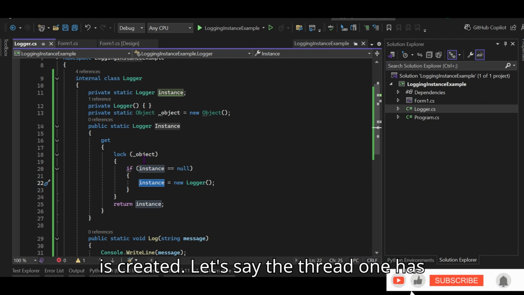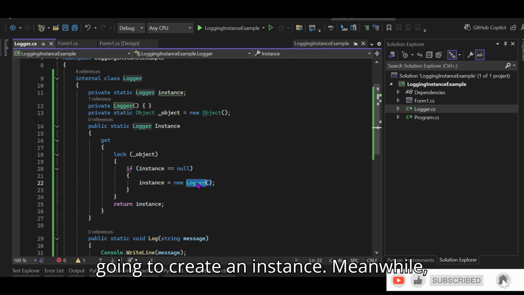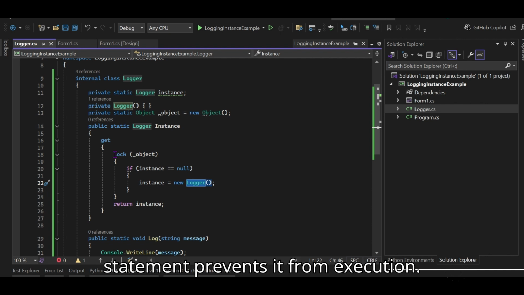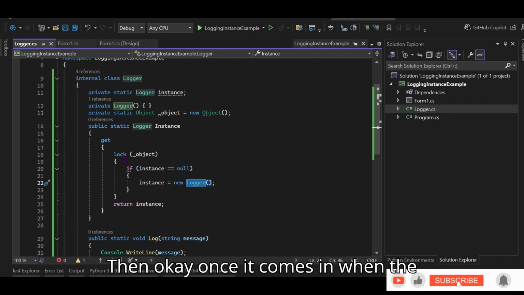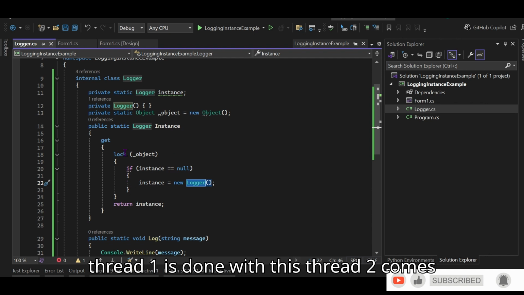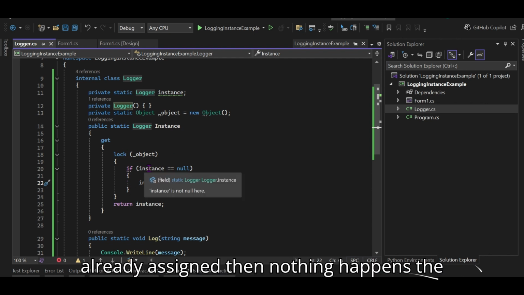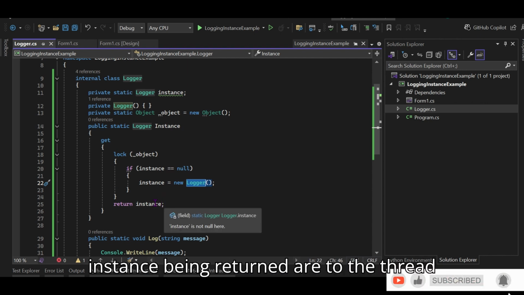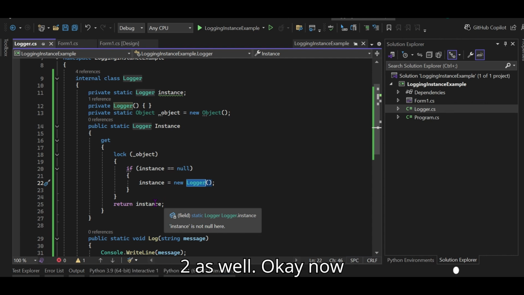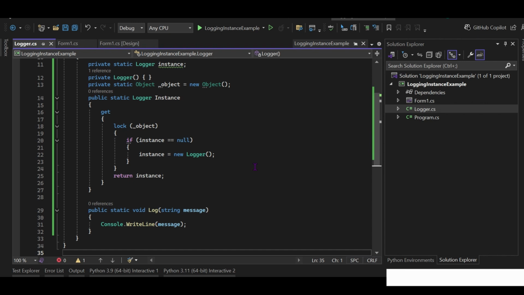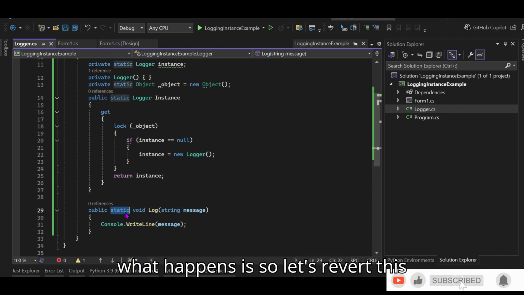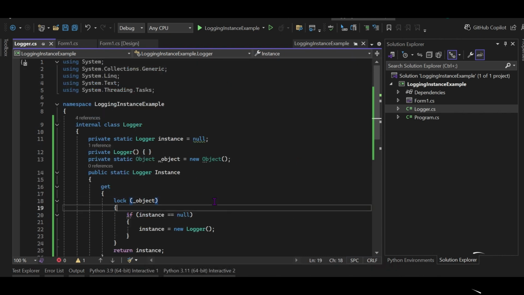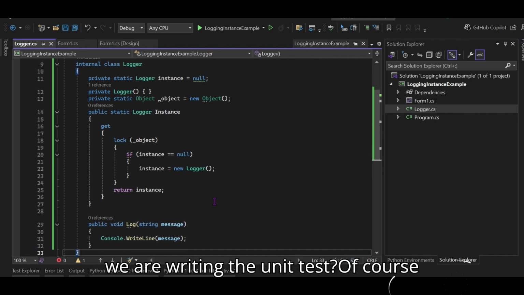Let's say thread 1 has acquired the lock, then we are going to create an instance. Meanwhile, thread 2 comes in and says, hey, I want to execute this, but the lock statement prevents it from execution. Once thread 1 is done, thread 2 comes in and checks, okay, the instance is already assigned, so nothing happens. Only the single instance is returned to thread 2 as well. Now, let's revert this, so we don't need a static method. Looking at this singleton class, do you think we can mock the dependencies when we are writing the unit tests?